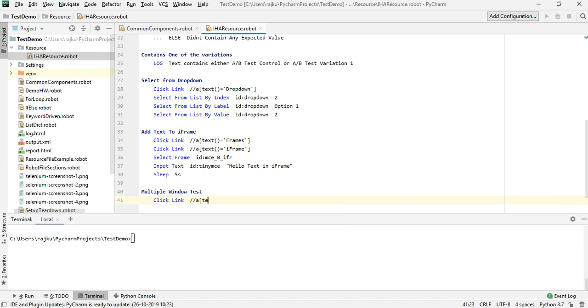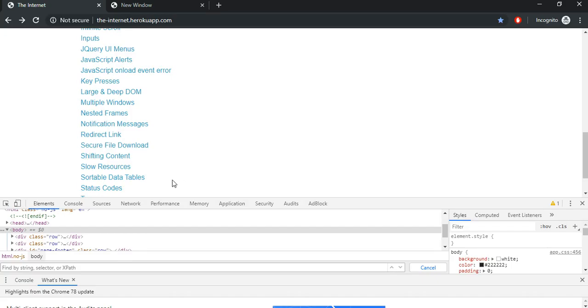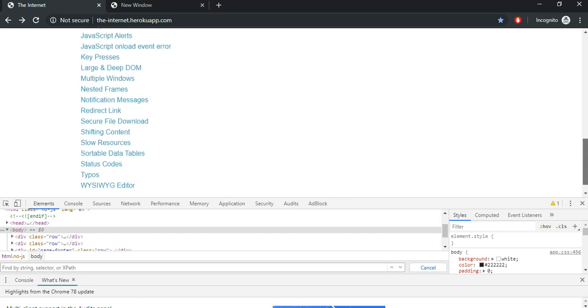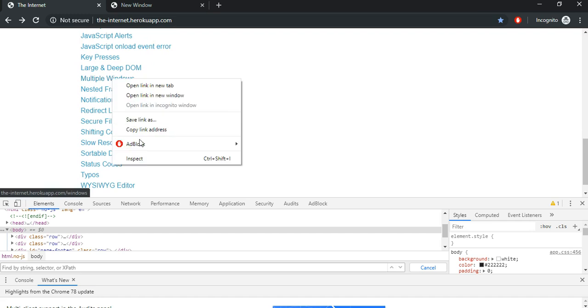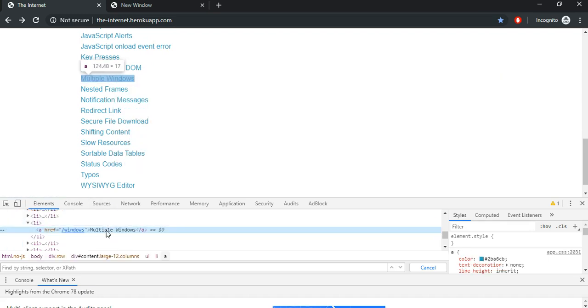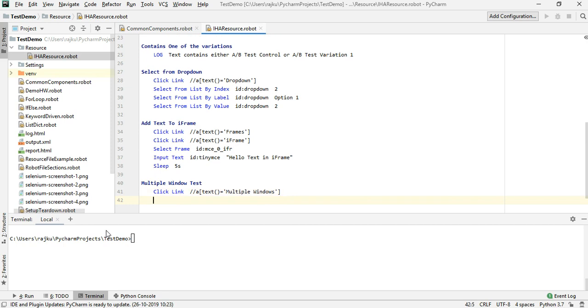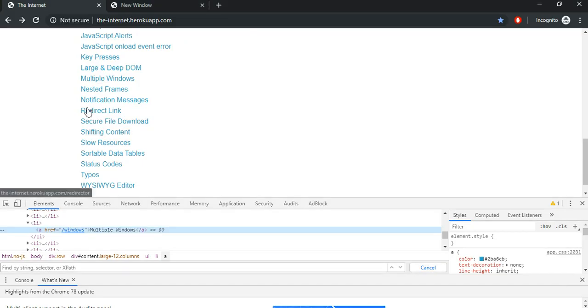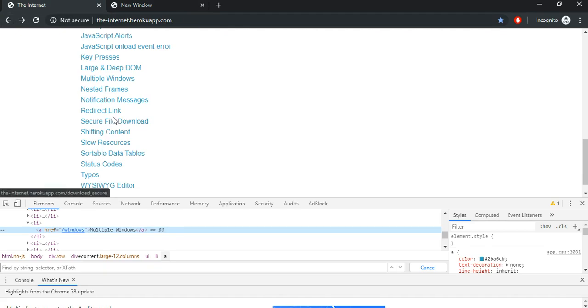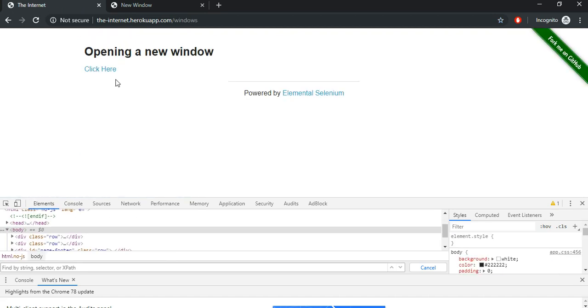A text is equal to, in this case it is multiple windows, yeah, and multiple windows. Multiple windows, and then the next thing which we are going to do is clicking on this particular. After clicking on multiple windows, we need to click on click here.